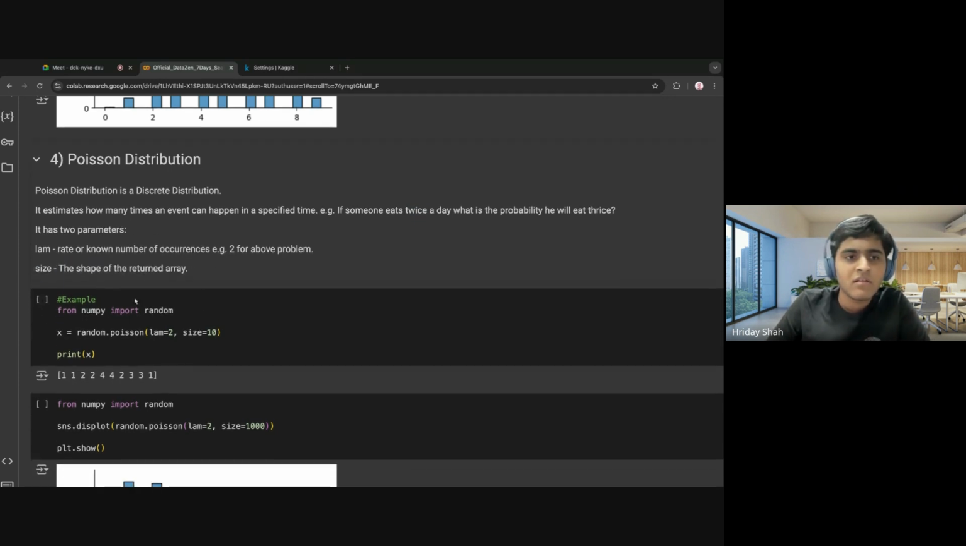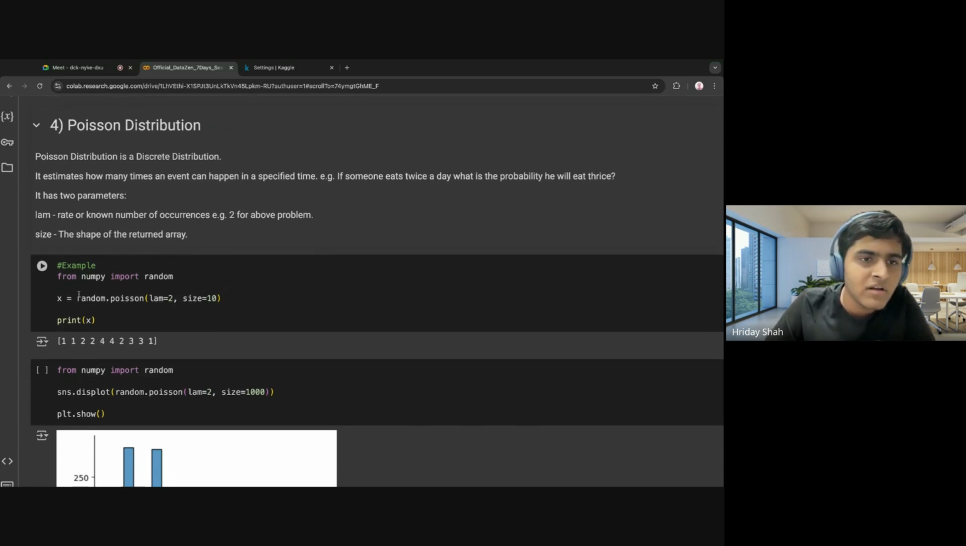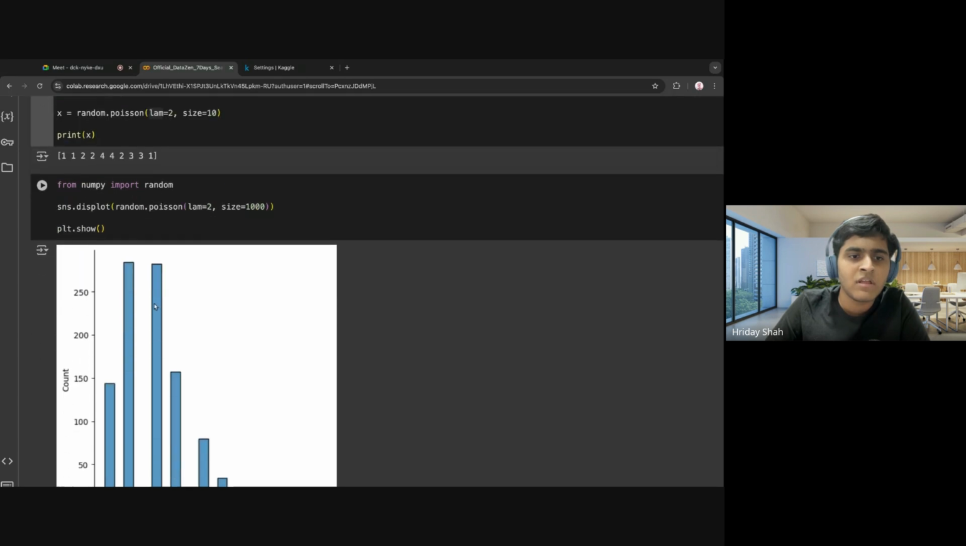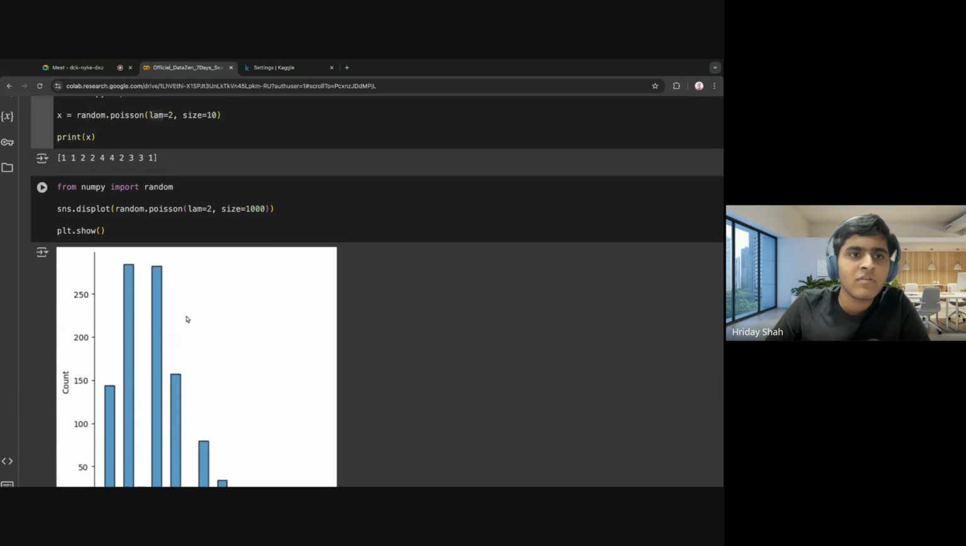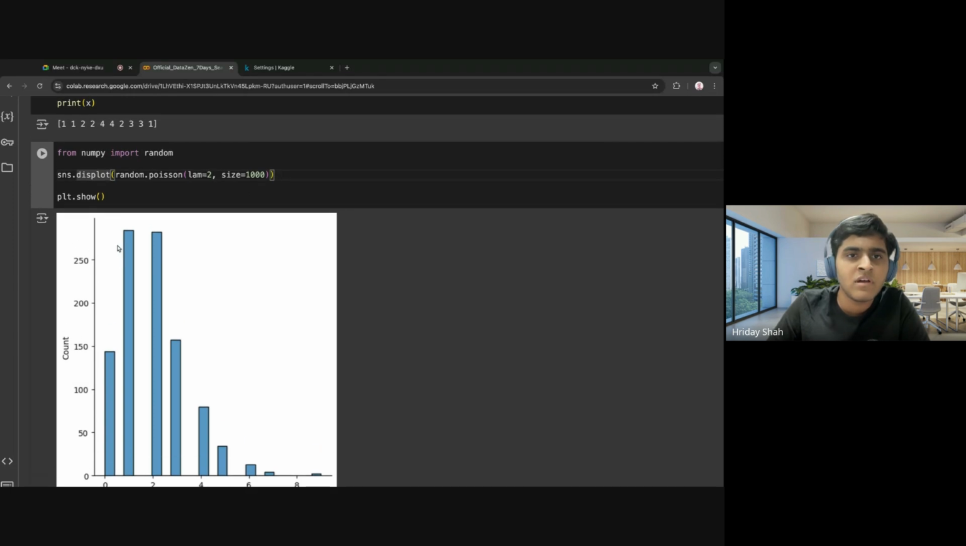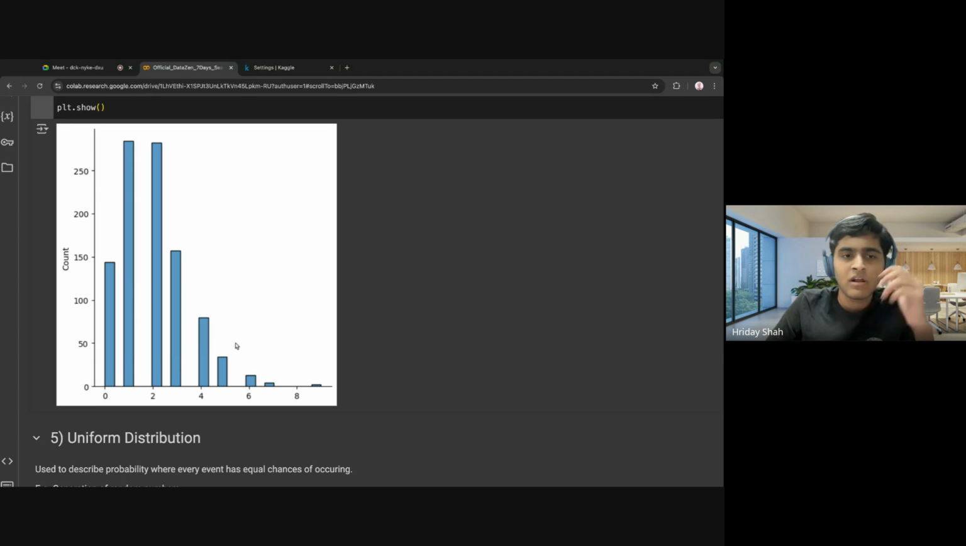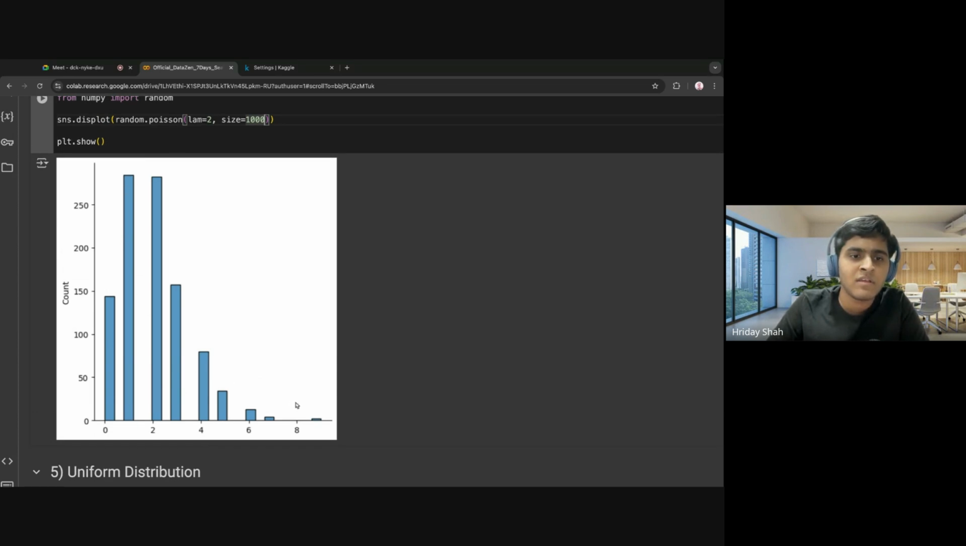So here I'm basically giving random.poisson with lam equals 2. So 2 is our known number of occurrences over here, and it returns random variables to give us a probability function. This is again a discrete graph, so I am again using a displot, which by default gives me a histogram plot. And here I've taken the shape of the array as 1000 to give us a better graph. And the distribution came out to be like this.